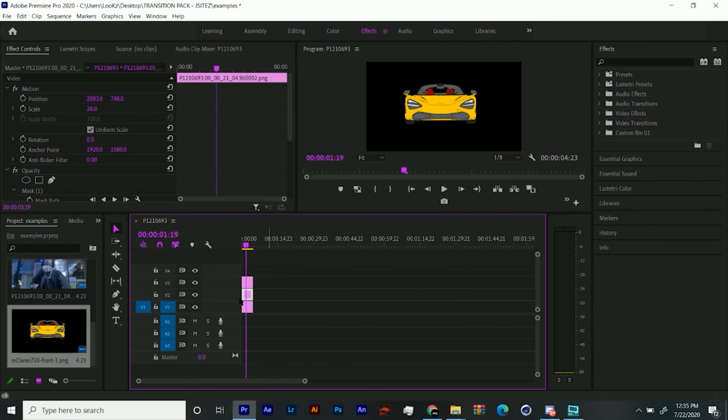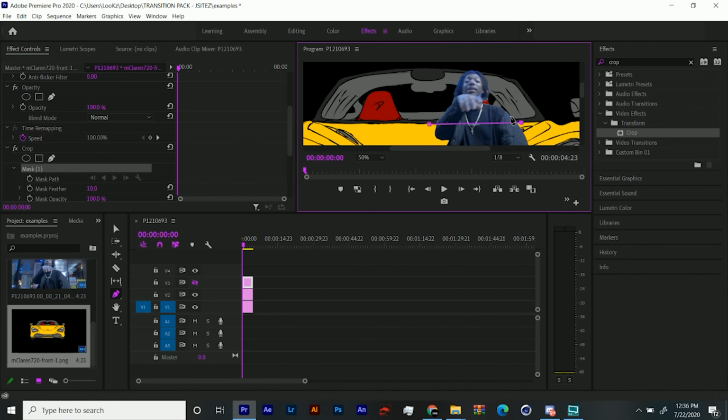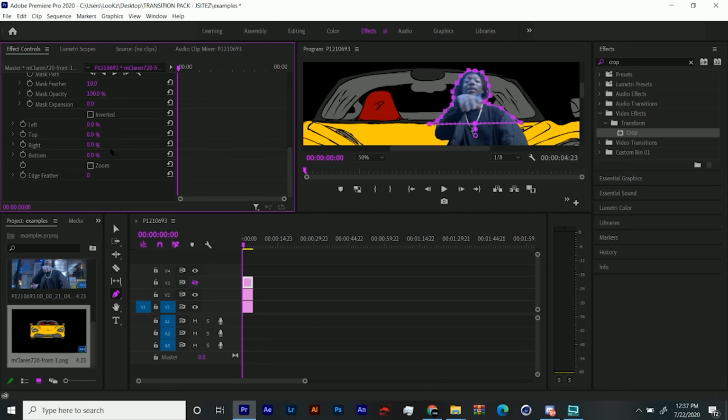Once that's set up, on the top car layer, we're going to apply the crop effect and mask out the section where your subject is. Turning off the top layer will make this a lot easier. Just make sure you're working on the top layer when masking. Adjust the feather and expansion settings to what works best.